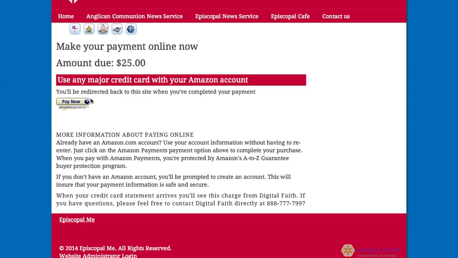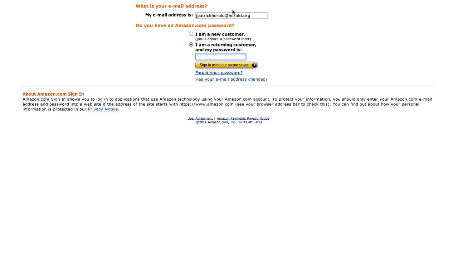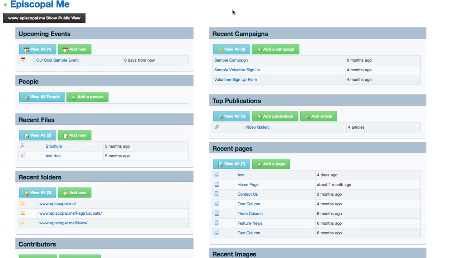That will bring up an Amazon payment button that allows people to instantly pay with their Amazon account. Just clicking on the button, logging into their account, will complete the payment process. Let's take a look at how we do that.